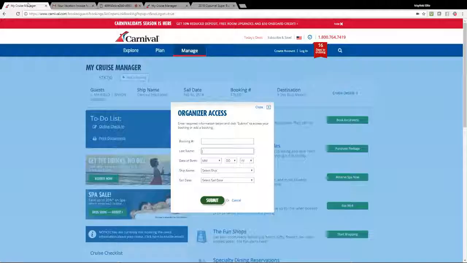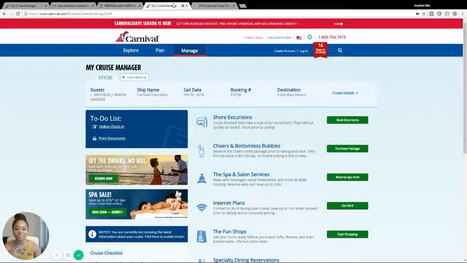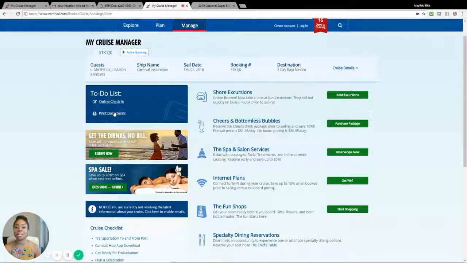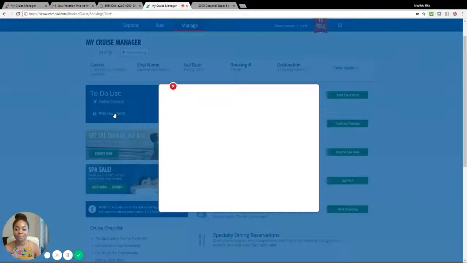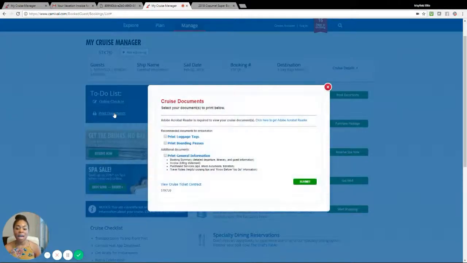Once you have that information, again, you go on to carnival.com. You enter this information, and then it'll actually log you in to your cruise manager. Now, again, you have to do your online check-in first, but once you're done with that, then you can come to the box right below it that says Print Documents. Now, when you click on that, it's going to pop up a box, and you're going to have different things that you can choose to print.